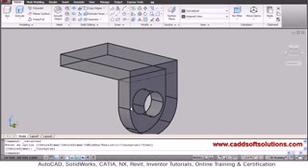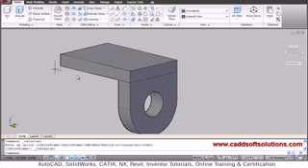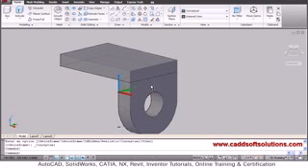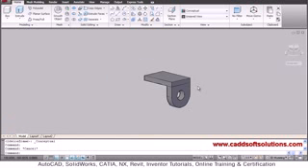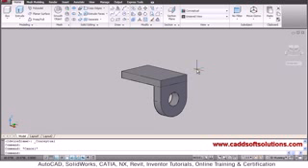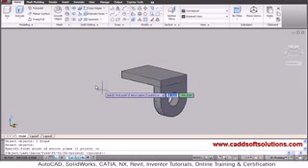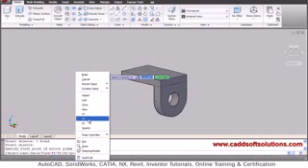Now we want this portion to be on this side also. So this is a complete one side. We will use a mirror 3D. So just give mirror 3D, mirror 3D, enter, then select the object, enter, then give right click and say 3 point.